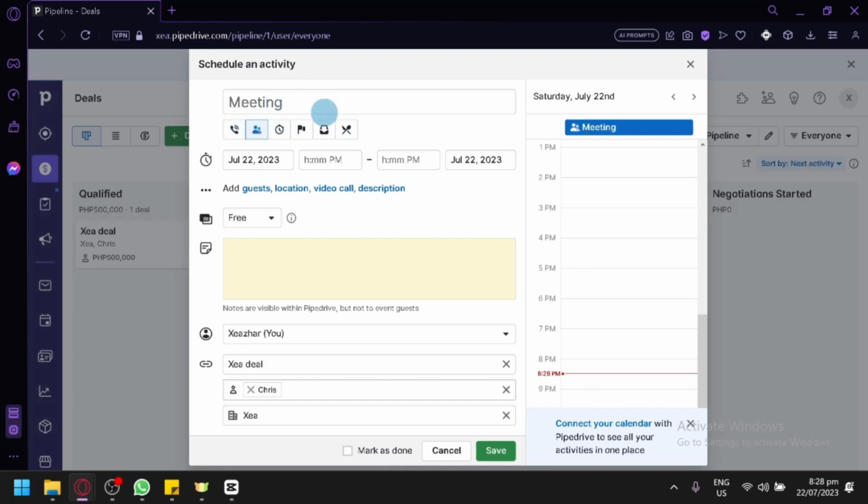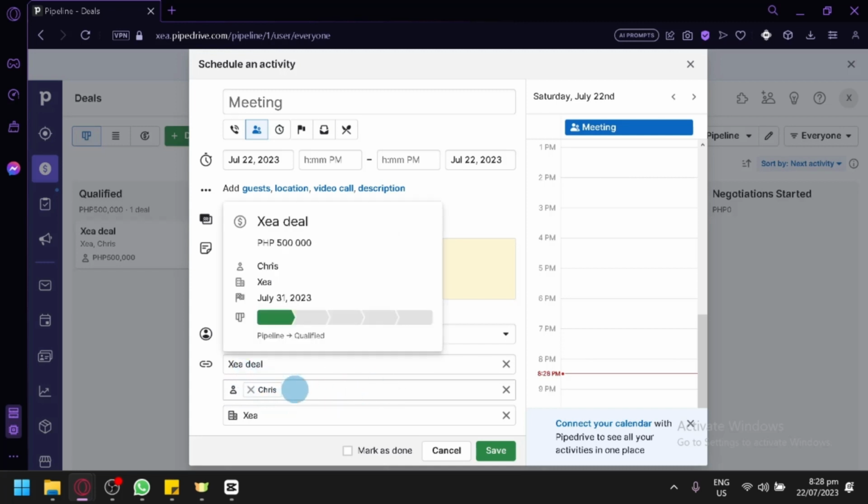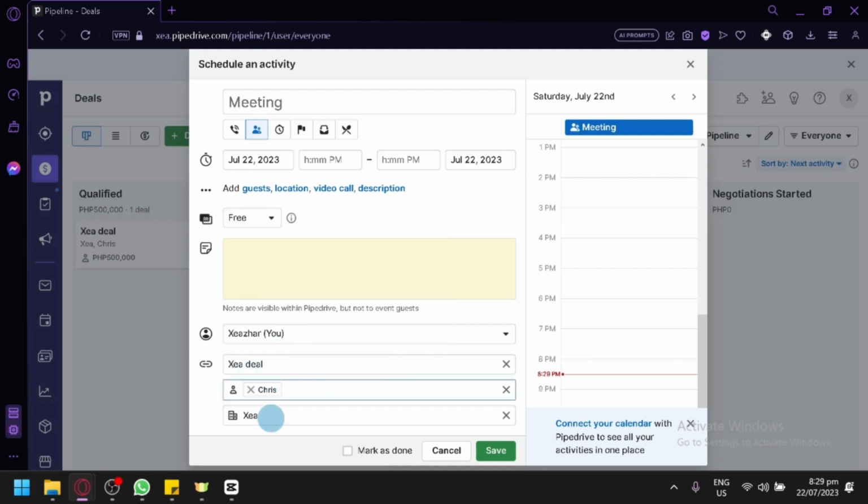You could simply select the specific activity you would like to set up for this specific deal. Now, you could also add some guests, location, video call, and description over here. You can have this as free or busy. As you can see here, you have your notes for whoever you are going to be meeting with. You have me, then the name of the deal, then the member. You could add the specific person over here, or you could add more, and the company over here.